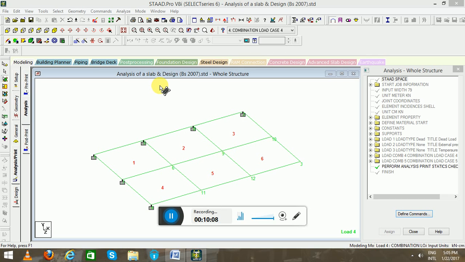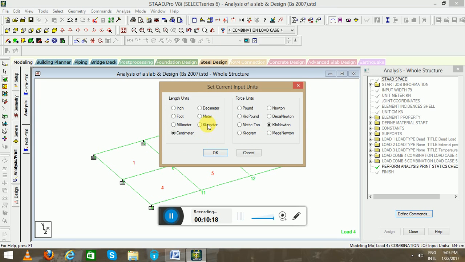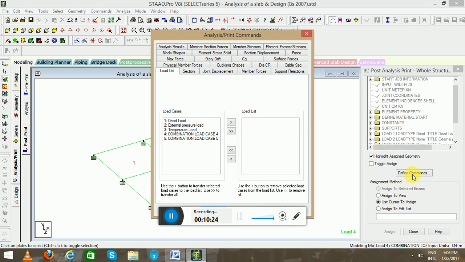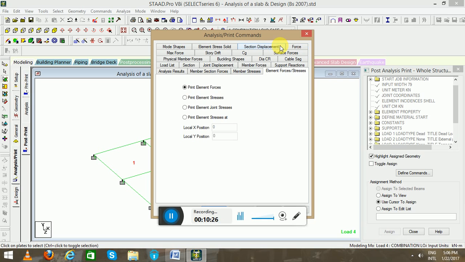Since we have done all this, now we would like to change the input unit, that is meter and kilonewton. And then we will go to the analysis, print, post print, define commands, element forces or stresses, print element.